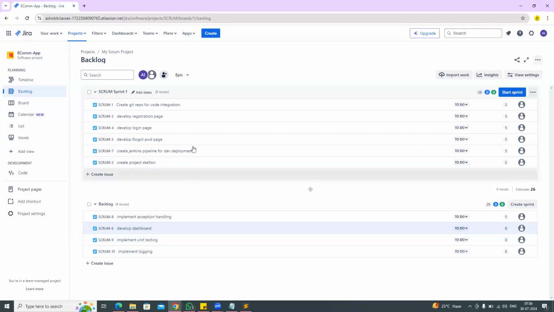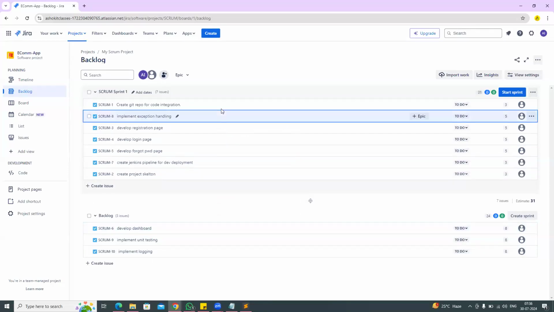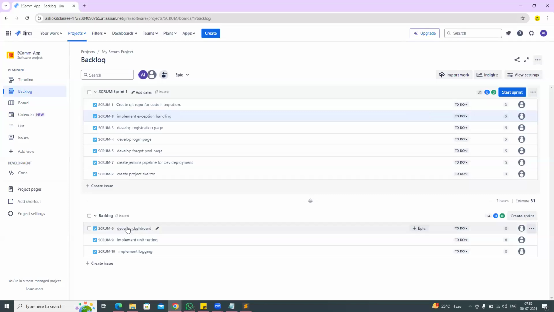I'm doing drag and drop. If I want this story, implement exception handling, just select it and drop it in the sprint section. The story is moving from the backlog to the sprint. Out of 10 stories, 7 stories I have added to the sprint. 3 stories are still in the backlog. These 3 stories we will address in the next sprint. Those are not that important now; they are not a priority now.